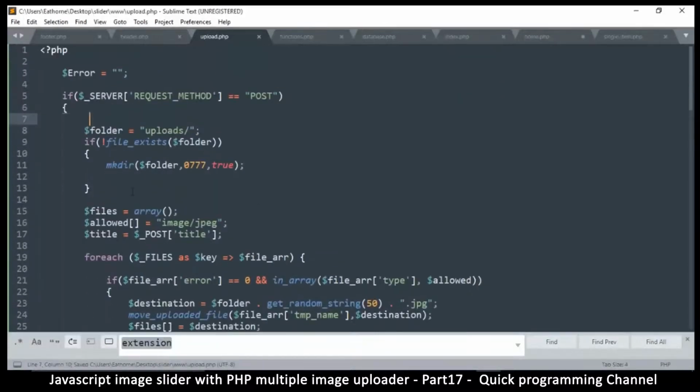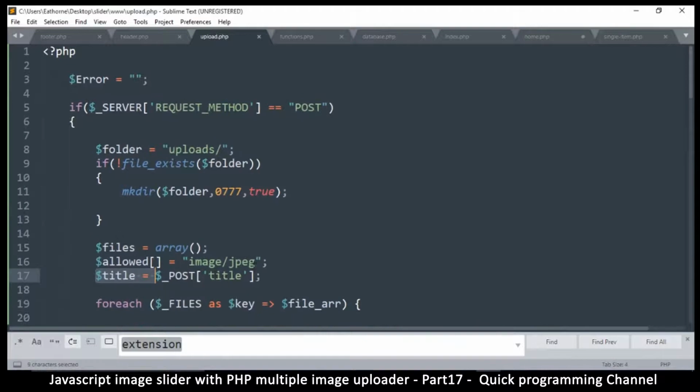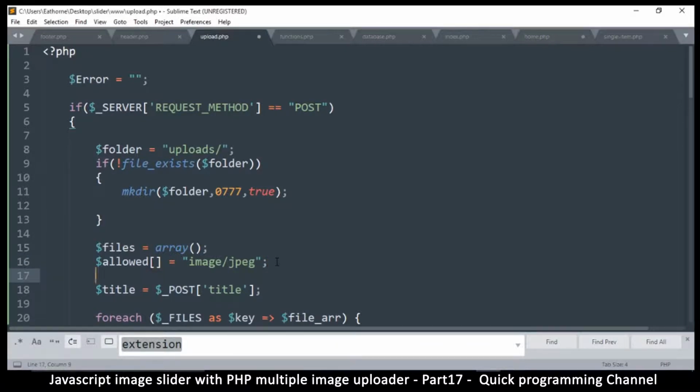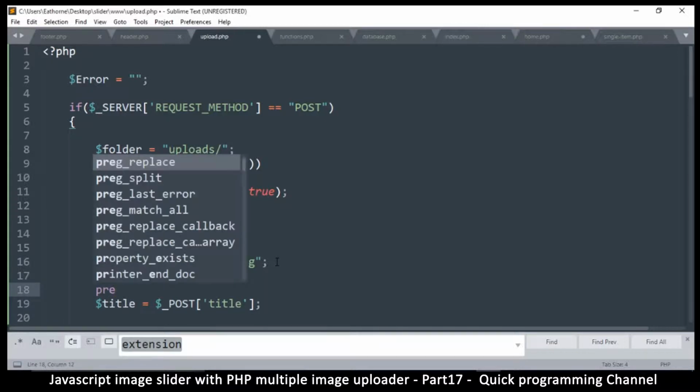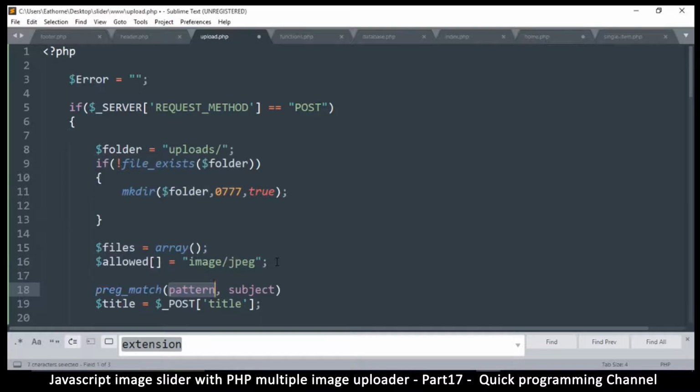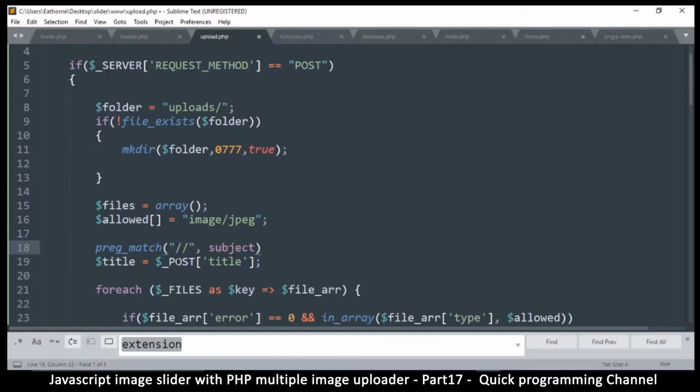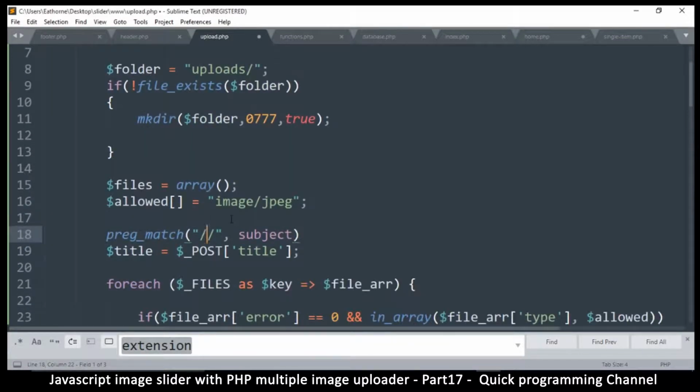But then where there's a title here, I need to make sure that this is the correct thing that I want. So I don't want a title with any special characters. So what I will do is I'll say preg_match. So let's use preg_match to match that. Let's create a pattern here. So the pattern is a regular expression. So if you don't know much about regular expressions, you can leave a comment if you want me to give you another video with basics of regular expressions.